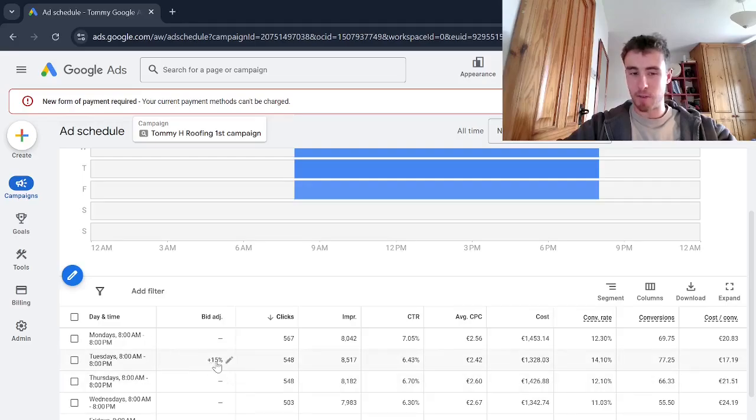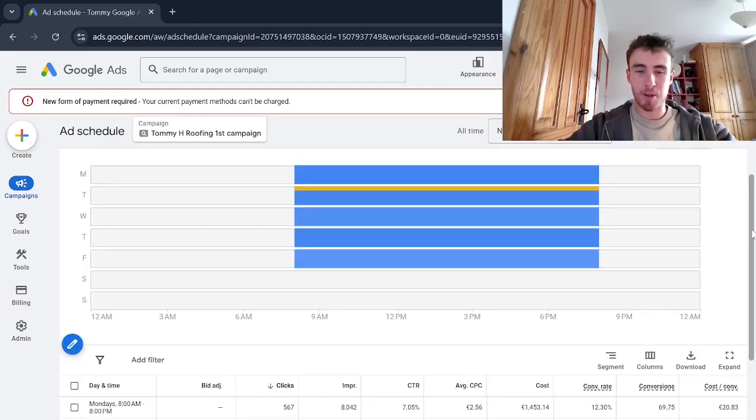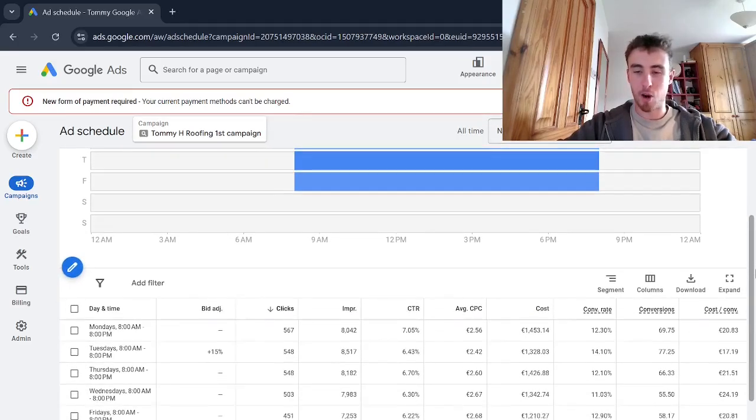And even though we have a positive bid adjustment here from before that we set previously of positive 15% for Tuesdays, it's not going to make much of a difference now that we're using a target CPA inside this campaign. And now we're going to cover each of the four main areas of where you can add bid adjustments and how to actually add bid adjustments to each of these areas.